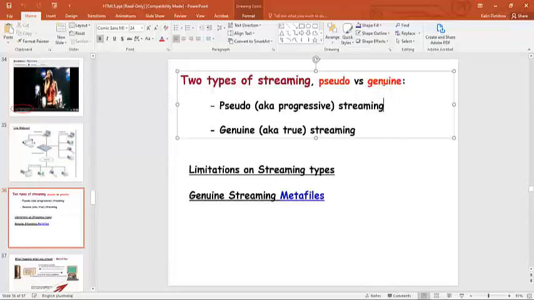So pseudo streaming uses only pre-compressed data. Genuine, or also known as true streaming, requires specialized server software and can compress the data on the fly, delivering content in a very efficient format. So genuine streaming relies on this special type of server software that permits the uninterrupted flow of data. It uses a protocol called RTSP, real-time streaming protocol. It does not use HTTP.